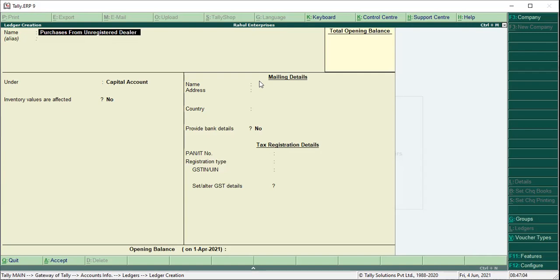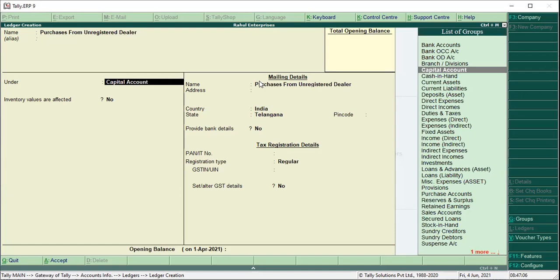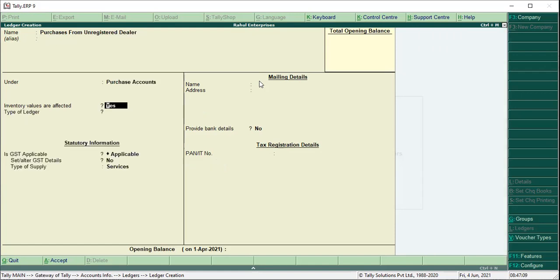Next, it comes under purchase account. Inventory values affected, make it yes. Type of ledger, skip it. GST applicable, say applicable. Set alter, say no. Type of supply, select goods. This is how to create a purchase ledger, but you have to name it specifically purchase from unregistered dealer. Save it, Control plus A.